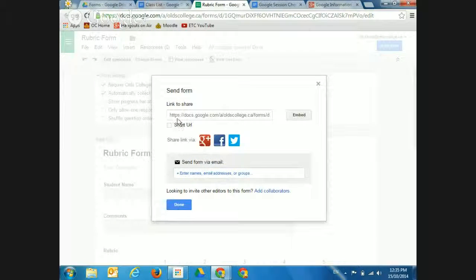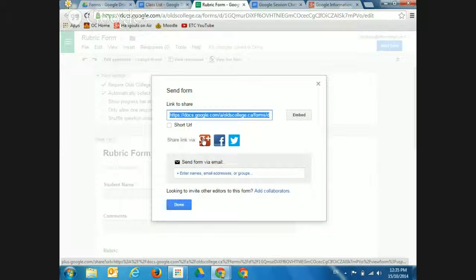You can either take this link, if you click on it, it automatically highlights it. You can Control-C to copy it. You can then paste it into an email. You can paste it into your Moodle course, however you want to share it with your students. If you wanted to send it to people in Google+, if you maybe had a Facebook group or you had a Twitter account that you wanted the people following you to fill out the form, you could do it that way. And then what I did was I shortened the URL.